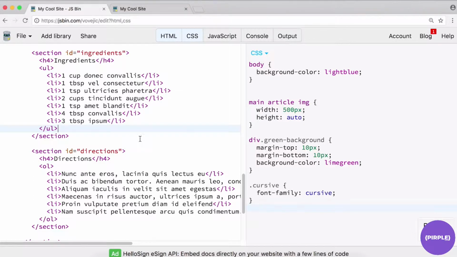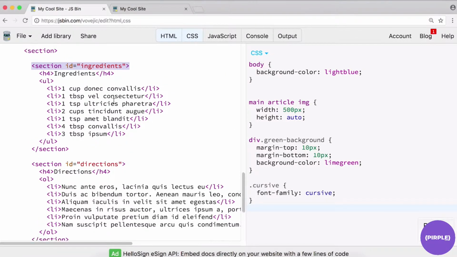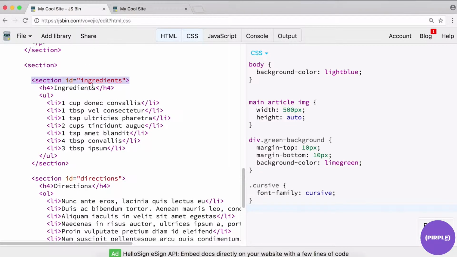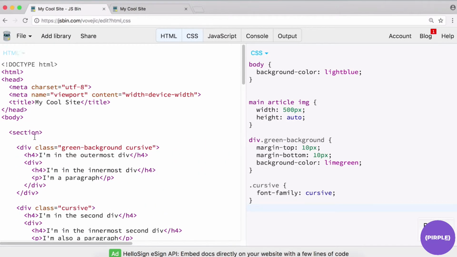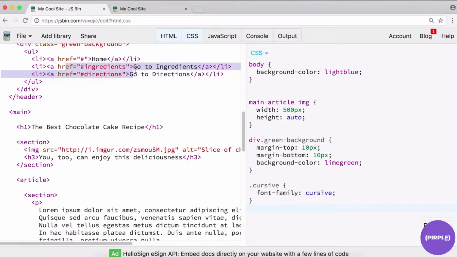Next, I would like to talk about IDs. If you recall, when we were making these section elements, we put IDs on them. The reason we did that initially is for our navigation list up here. If you click on one of these list items, it takes you directly to that ID. Now, IDs can also be targeted by CSS.